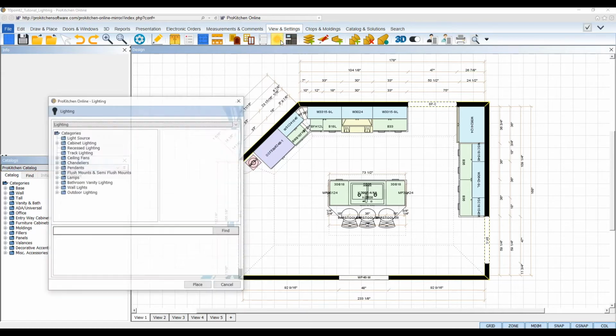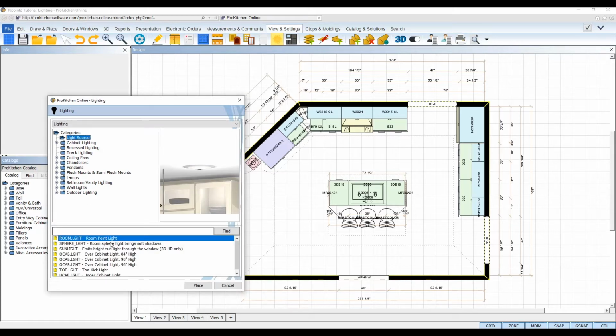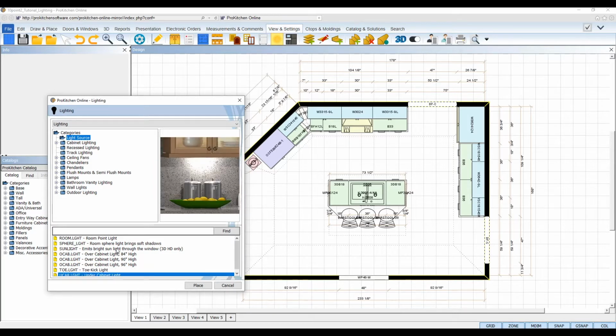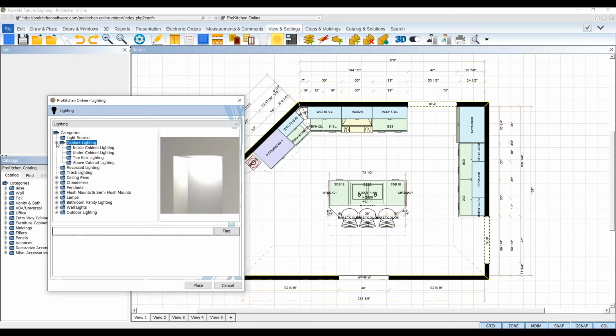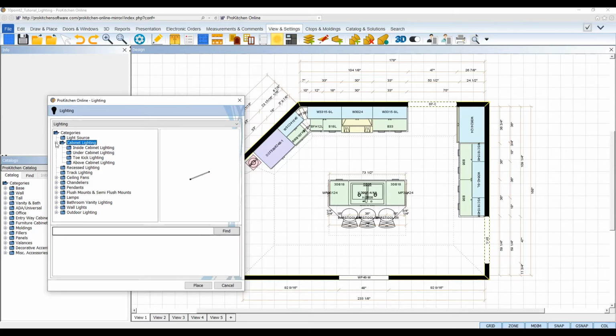In the lighting catalog, you'll notice all the types of lights ProKitchen has to offer. Light sources, to add certain light sources to your room that won't appear as an actual light bulb but will add accents like soft shadows and bright sunlight spots through windows. Cabinet lighting, that includes inside cabinet lights, under cabinet lights, toe kick lights, and above cabinet lighting. All of these can be used to automatically add molding lights and cabinet lights inside of cabinets using cabinet attributes.